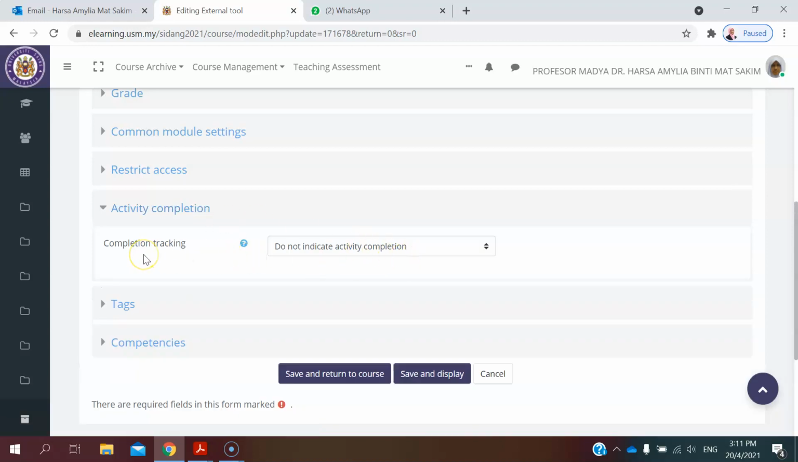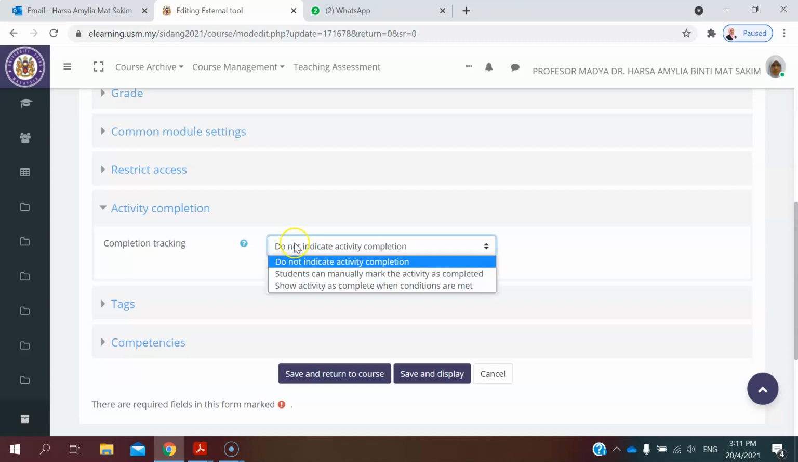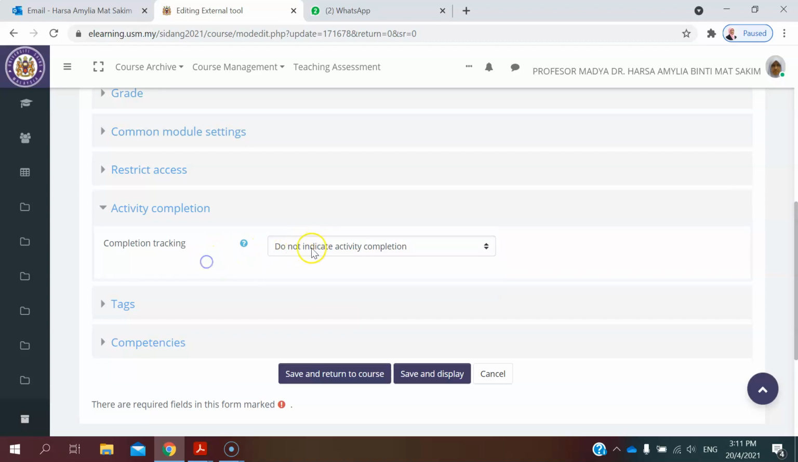Okay, so what this says is, how do we indicate that the students have completed the task or this activity? So we can do the setting here such that if a student does something, then e-learning will capture that, whatever we have set as the student have done it. Okay, so by default it is do not indicate activity completion.